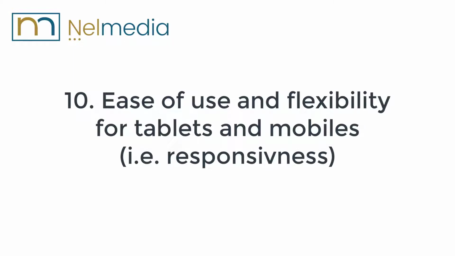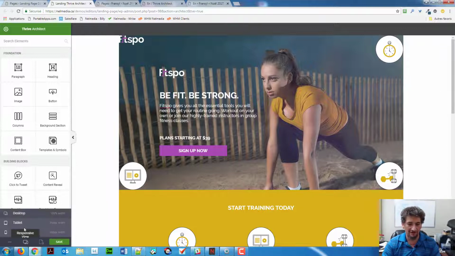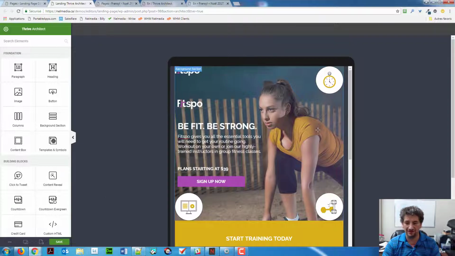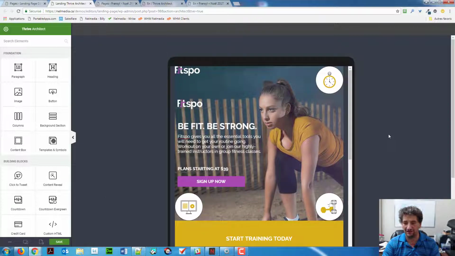Number 10, the ease of use for tablet and mobiles. Of course, this point is less specific to Thrive Architect in the sense that many others like Elementor are almost as easy to use in tablet when you want to target a tablet or mobile. But the reason it's unique is that because everything can be editable in Thrive Architect.